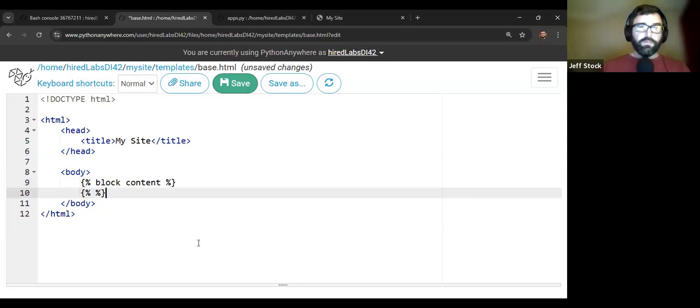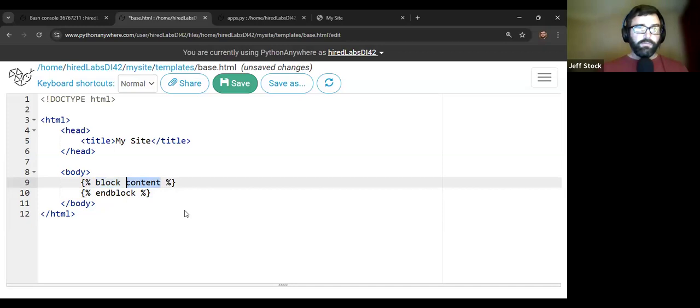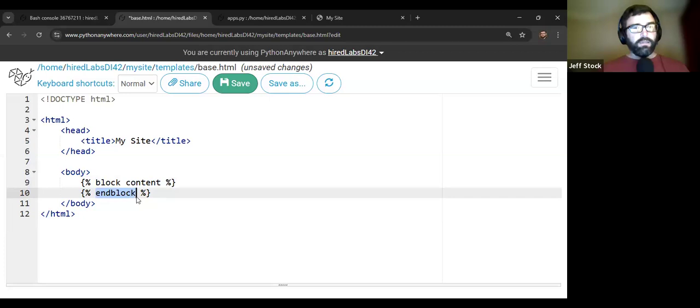So curly brackets, percentage sign. I'm going to do the closing tag, the percentage sign, the curly bracket. It needs an end block tag. This is required. All lowercase, all one word. So our opening block tag with a variable name as we choose, whatever we want. I'm using content. I suggest you do the same for easy debugging later. And then end block to close it off.